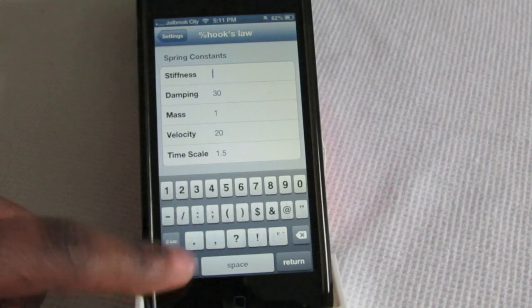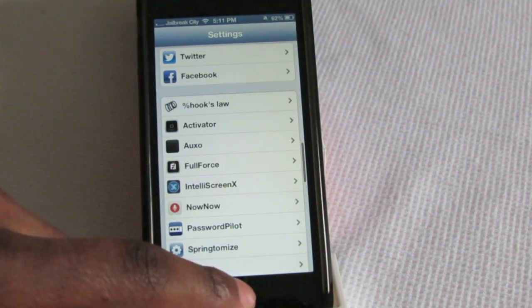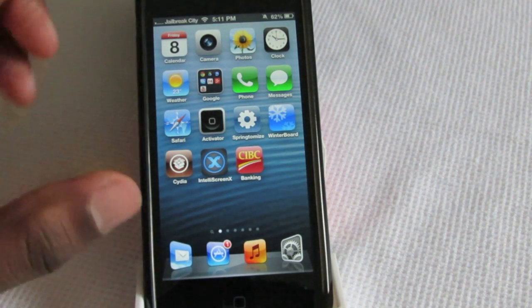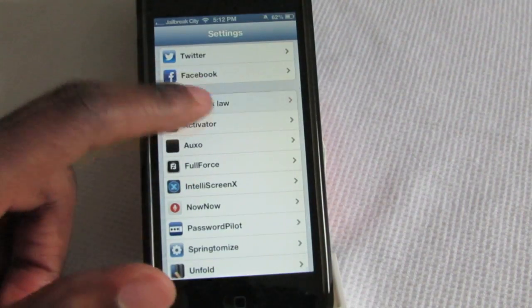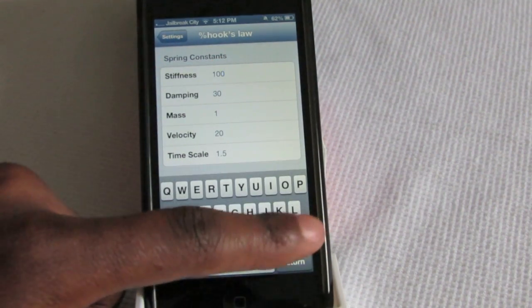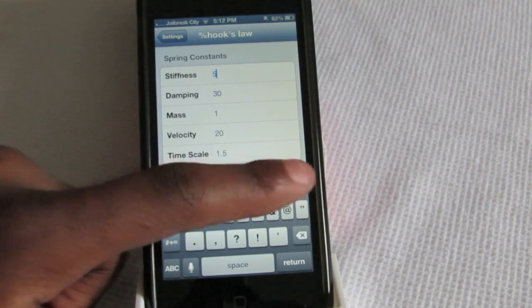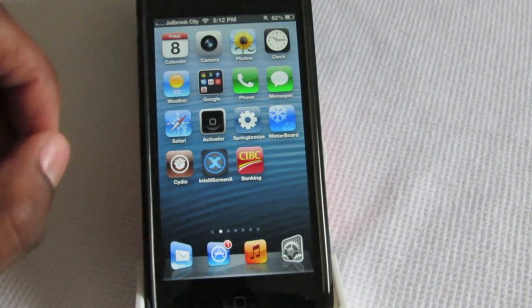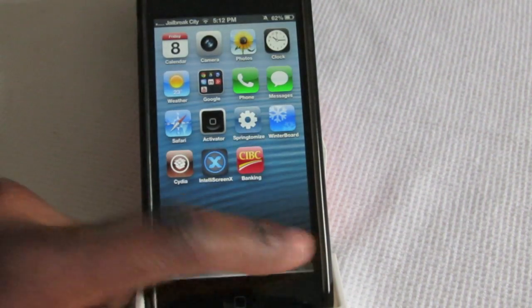So let's first of all decrease the stiffness so you guys can get a sense of how this works. When I press the home button, you can see that there was a bit of a slower bounce there. But if I go ahead and increase the stiffness to something like 500, you should be able to see that it is quite a bit faster. See that? The animation there to close the application was a bit faster, opening applications and so forth. So that's Hooke's Law.